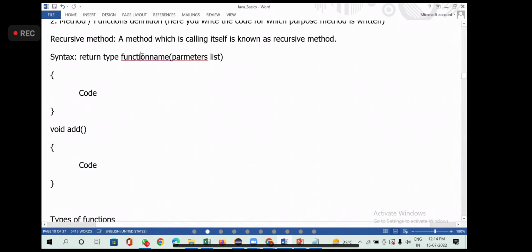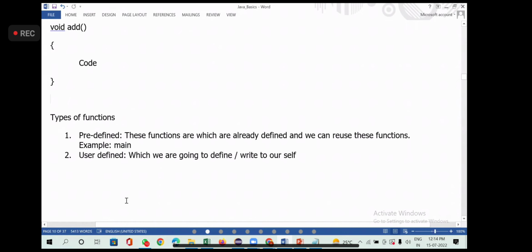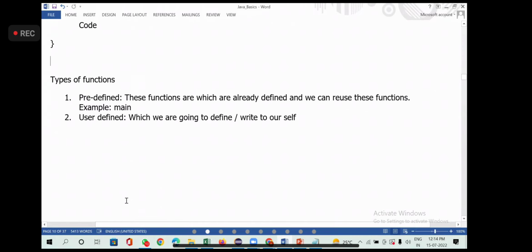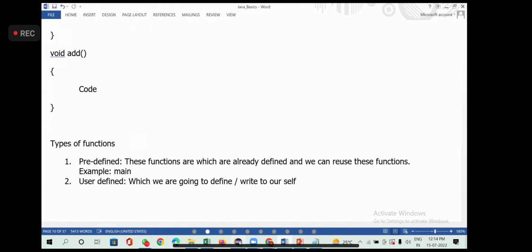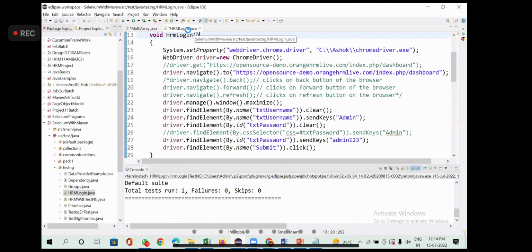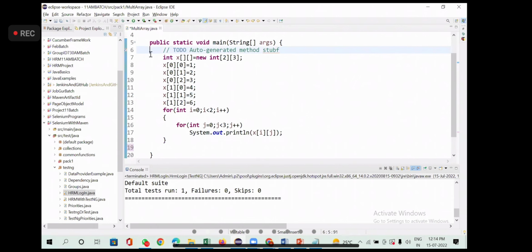What is a function name? Add. Why am I giving the function name as add? Because I wanted to add some numbers. Types of functions are already given: predefined and user defined. Now this is the last topic we have in the basics of programming language. So now let's try to write one example for functions.